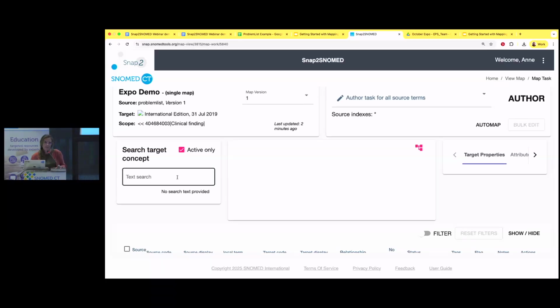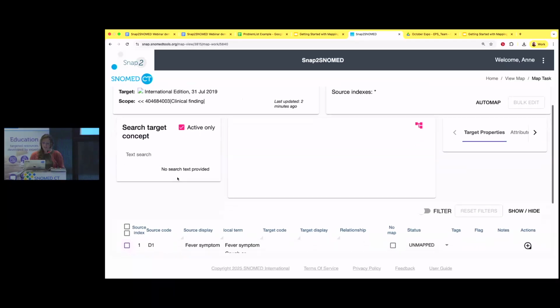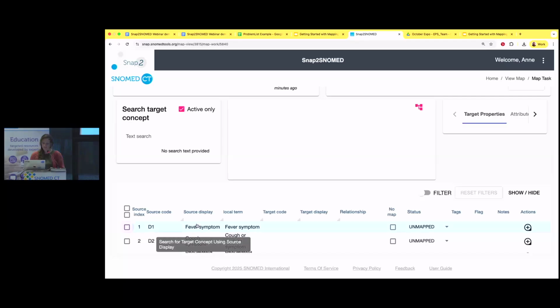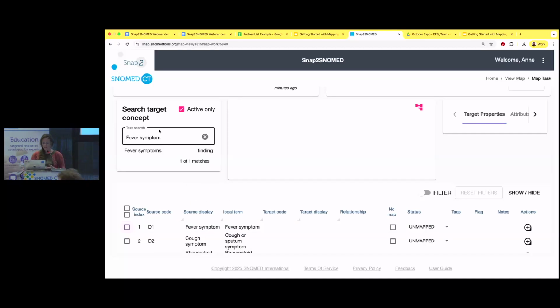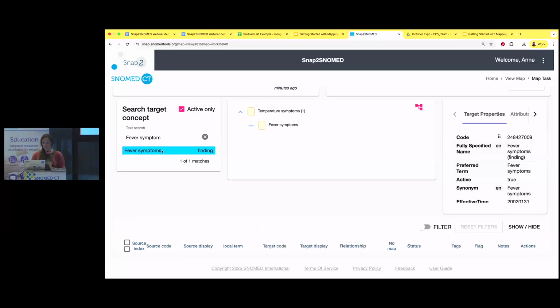So there are different ways that you can approach this when you start. If you just want to start here, you can do a search. You can actually drag things up to the search field. If I can find my mouse right now. Right up here, I'll drag that up. Fever symptoms, and there was a match. I'll click on it. I haven't selected it yet.